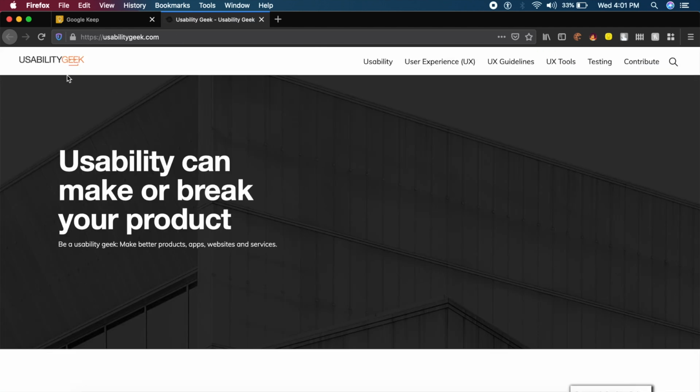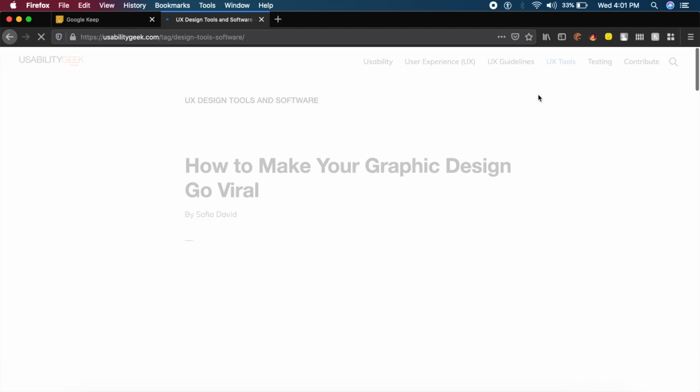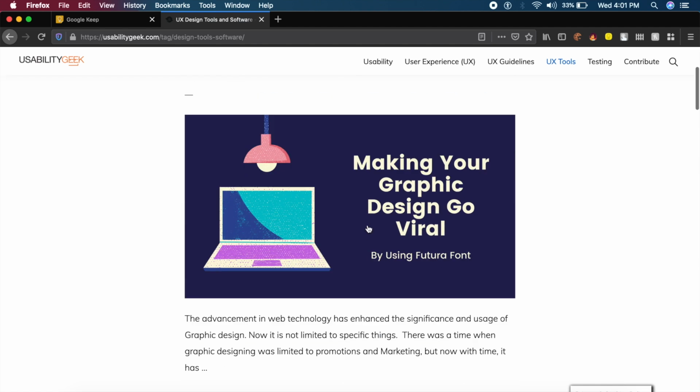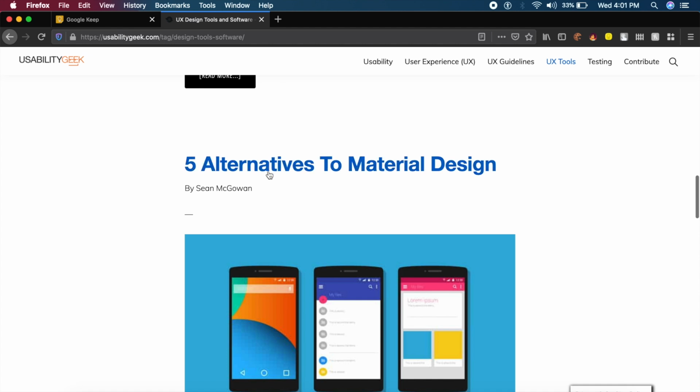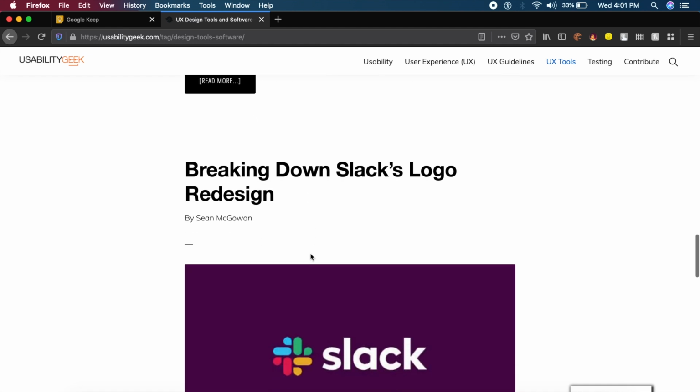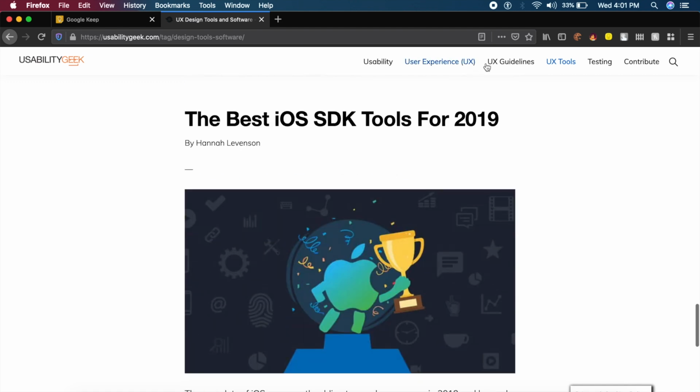The next website is called usabilitygeek.com. And for my UX people out there, this is the perfect website. It has 3 or 4 topics: UX guidelines, UX tools. And under each of these, they have a bunch of articles. This is that one-stop shop for everything UX and usability.